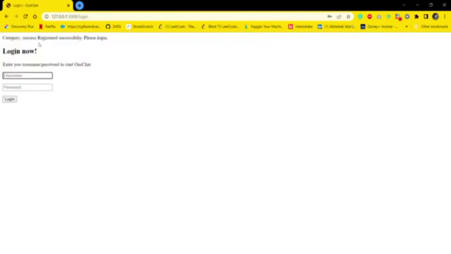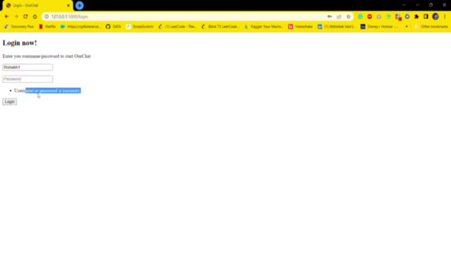Once you get registered, you get a registered successful message. Let's log in to the application. If you put in a wrong password and try to log in, you will get an error message saying that the username or password is incorrect. Let's put in the right password this time.